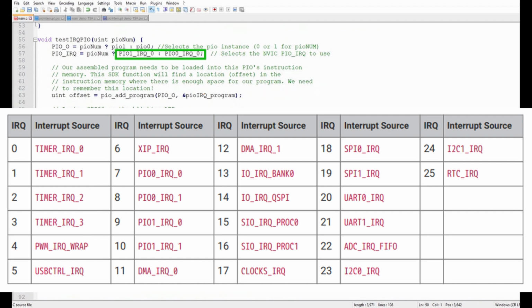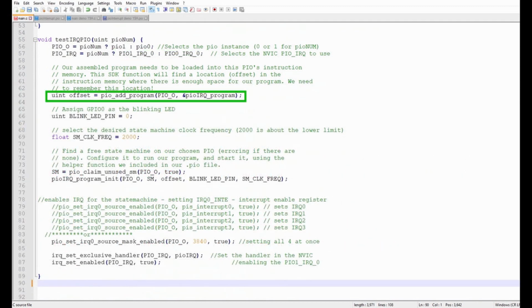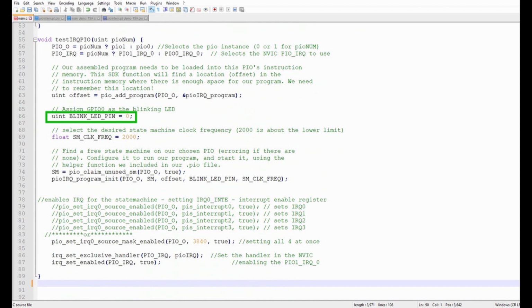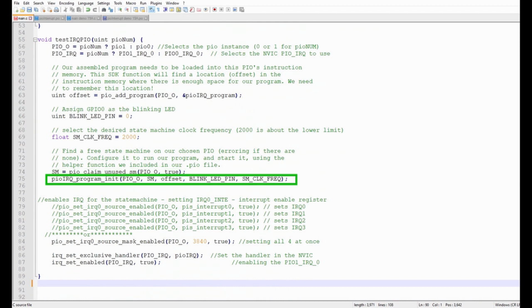1. Next, we add the PIO program into the PIO program memory and get the program start offset. We'll need that value later when we instantiate the state machine. Then we assign the blink LED to GPIO pin 0. The state machine clock frequency is set at 2000 Hz, which is just about as slow as it will go. We do that so we can see the LEDs blinking. Then we claim a spare state machine and instantiate the state machine using the helper function.